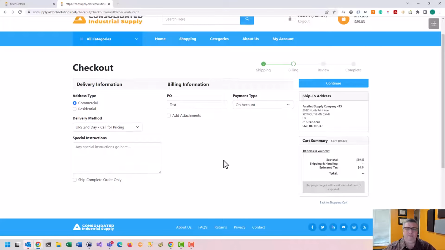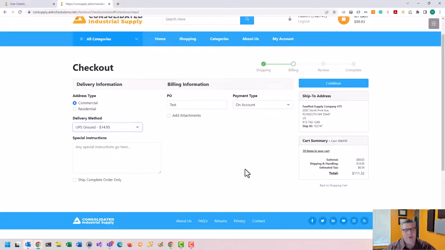Once they have picked an address, you're going to notice that we're going to ask them what kind of address this is, because that's going to affect their pricing. You can see that in the checkout process, we support a variety of delivery methods. These are fully configurable based on what your needs are.